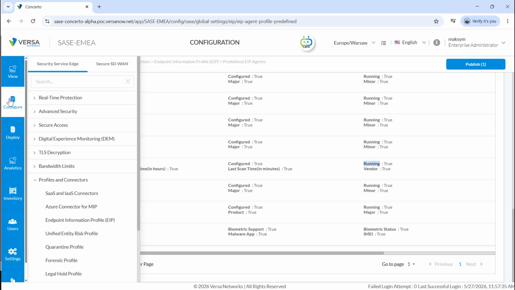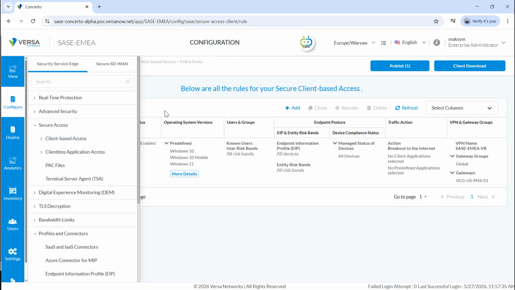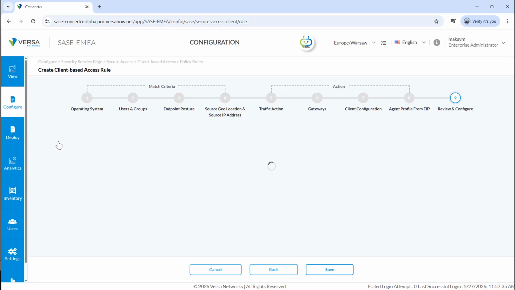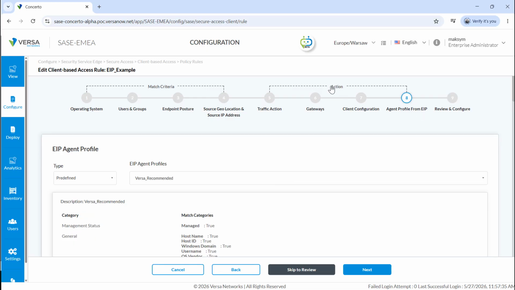EIP agent enforcement should be configured under Secure Access, Client-Based Access policy rules. Let's open any rule, where we can see the workflow of the rule configuration. First sections are designed for our match criteria. However, like we already discussed, EIP agent is an enforcement action designed to instruct a VSA client which endpoint posture information we are interested in. Hence, we go to agent profile from EIP section here under action.